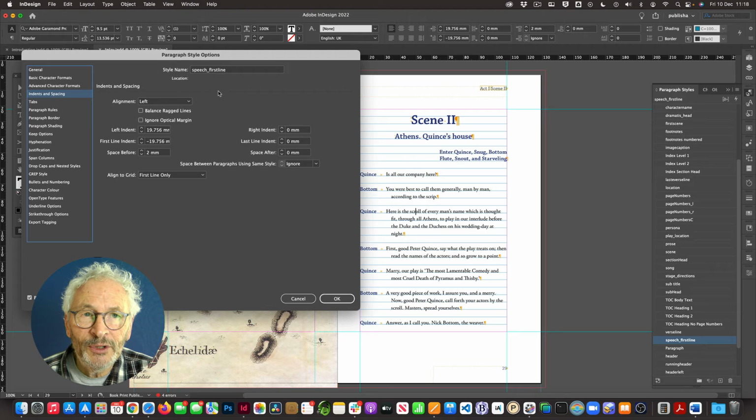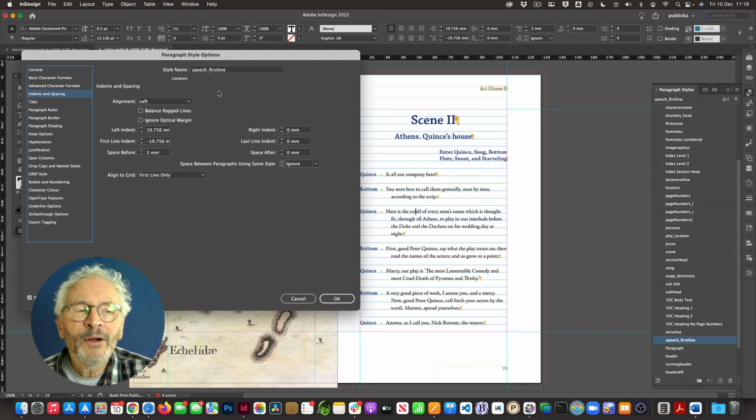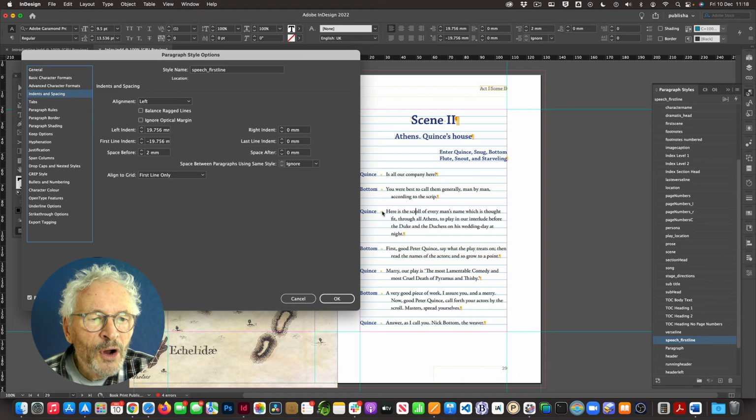However, what we have to do is to compromise to a certain extent and actually apply the same style to the first line of the speech after the character name in our verse line, and also that same style is applied to the first paragraph of the prose when it appears immediately after the character name. So there is a certain amount of compromise, but as you can see here, this is slightly wrong.